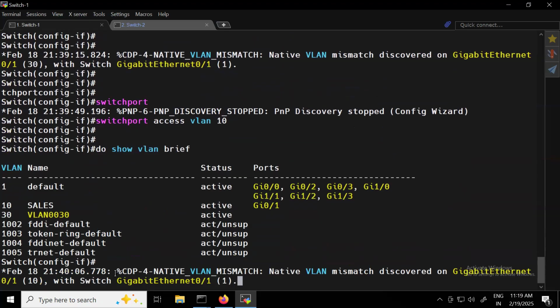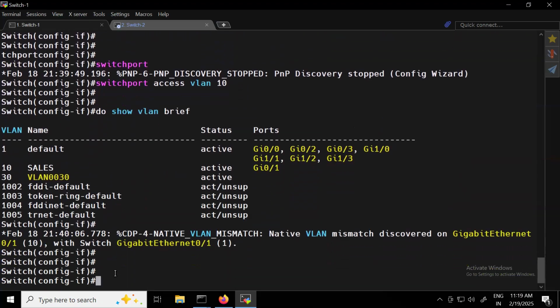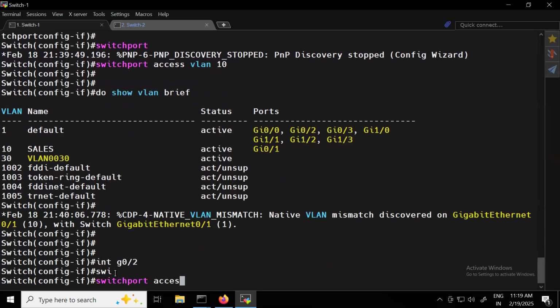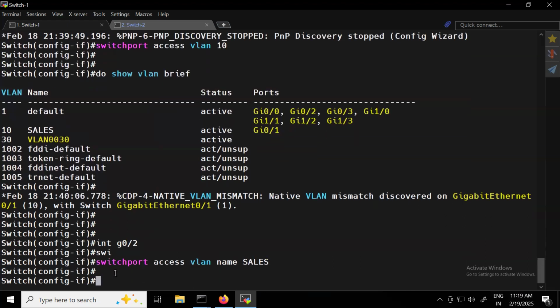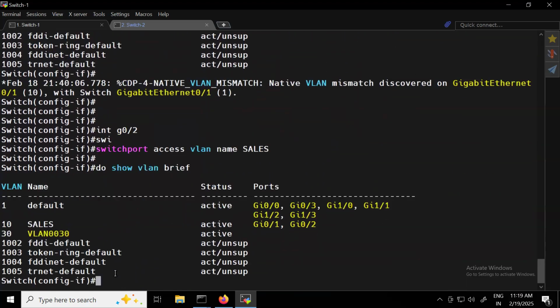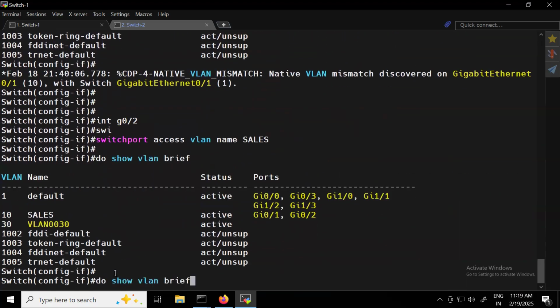Yes or no? And if I want to assign the membership with a name, let's say, for example, interface gig 0/2, switchport access VLAN name, and the name of the VLAN is sales. Let's check. Do show VLAN. Assigned. Okay.